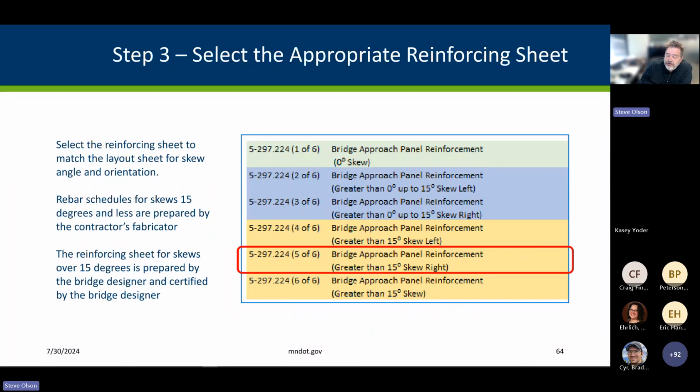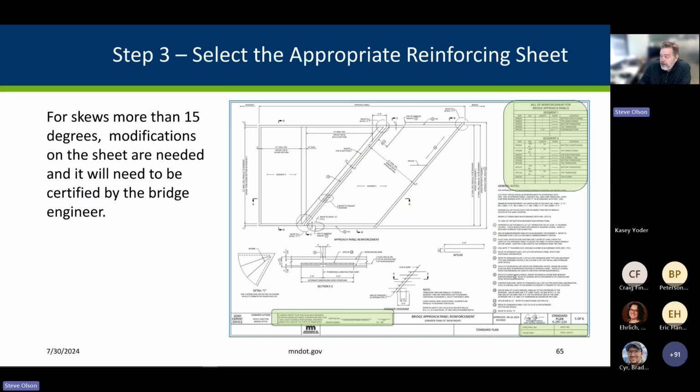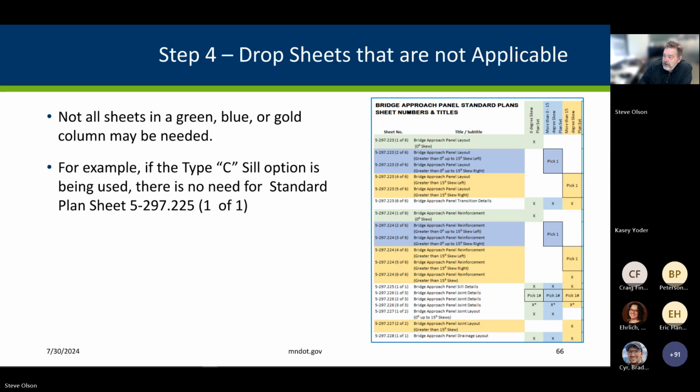Step 3 is to select the appropriate reinforcing sheet. And because we're over 15 degrees, this needs to be assembled by the bridge designer and certified by him or her. And so we've got the right-hand skew, and so this is the appropriate reinforcing sheet to be used. And so step 4 is to drop the sheets that are not applicable. And since we have type C sill options on both sides, there's no need to have the sill expansion joint details included in the plan set.